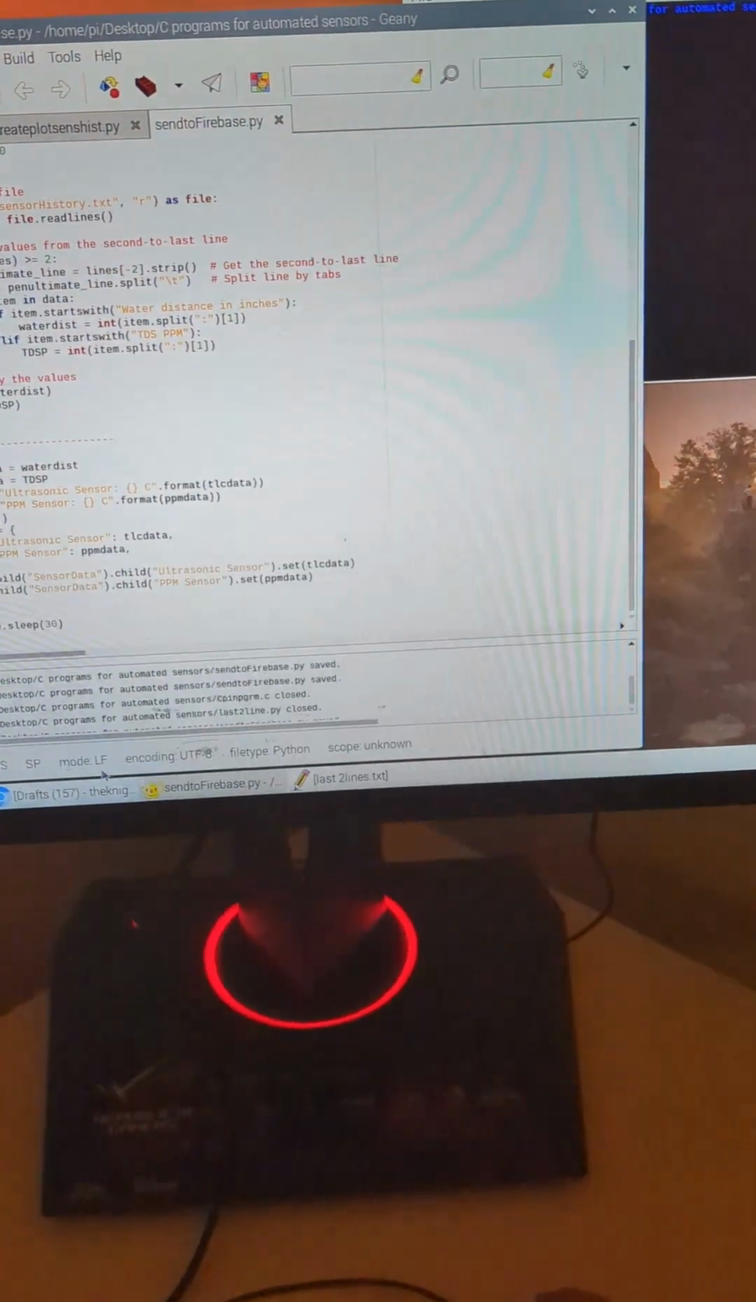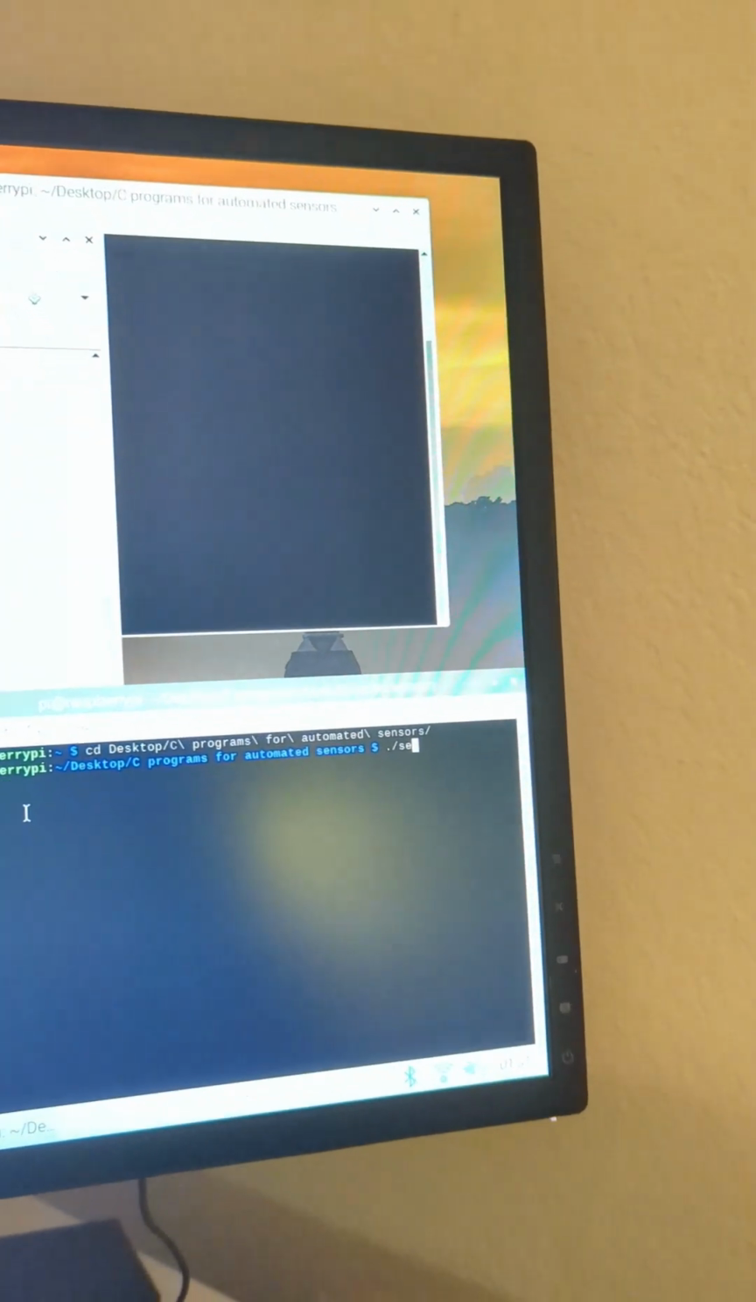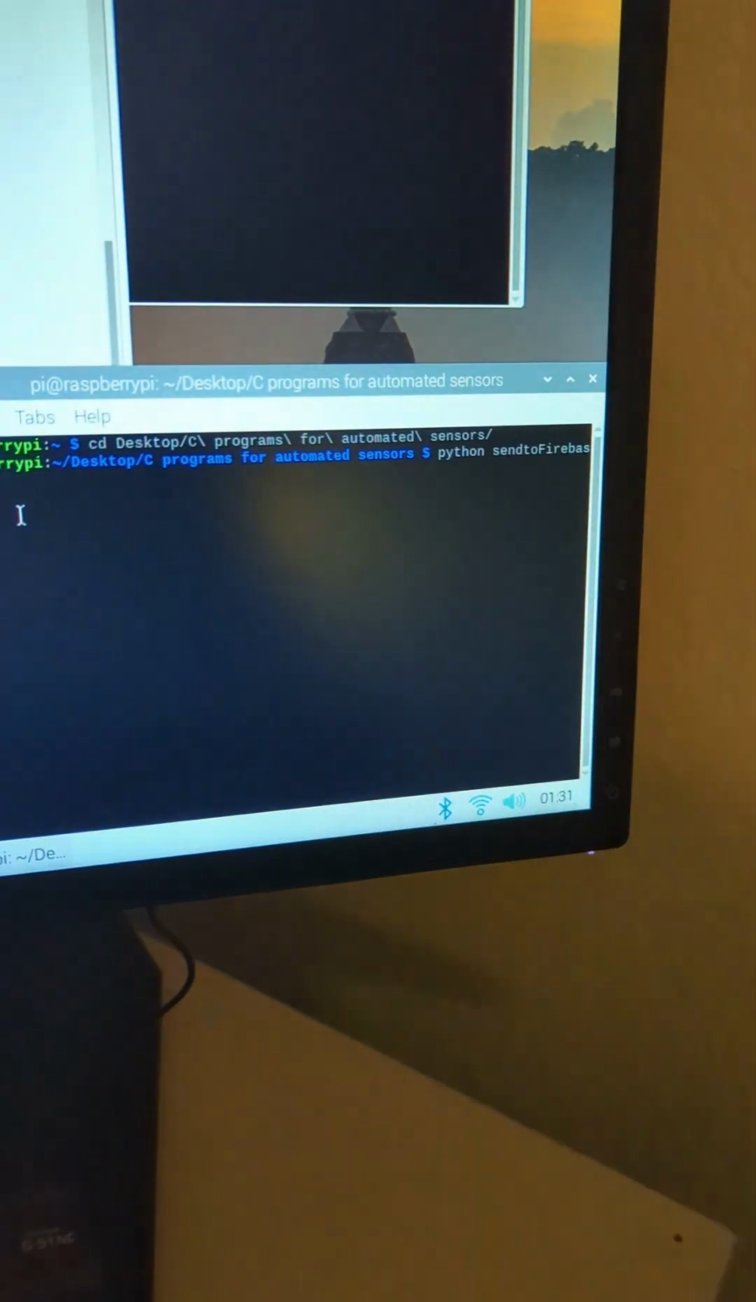So here, I'm just going to run, if I do desktop, see programs, and then I do /send, Python. I do the send to Firebase.